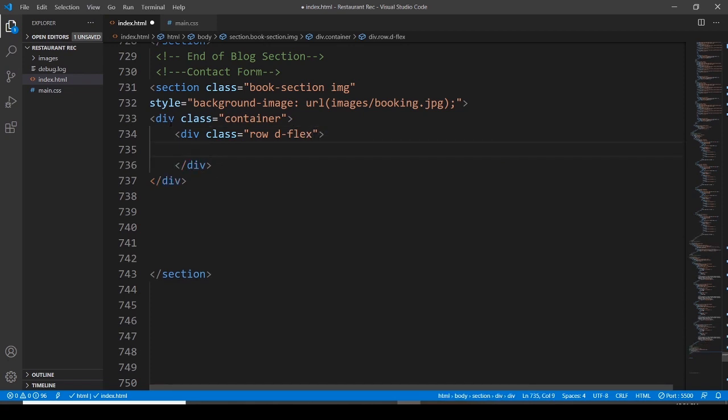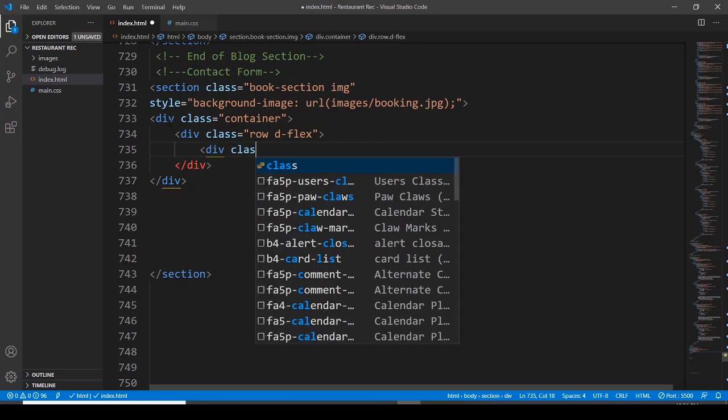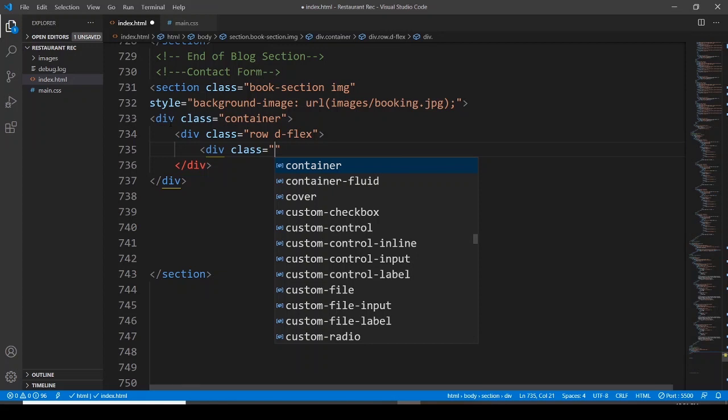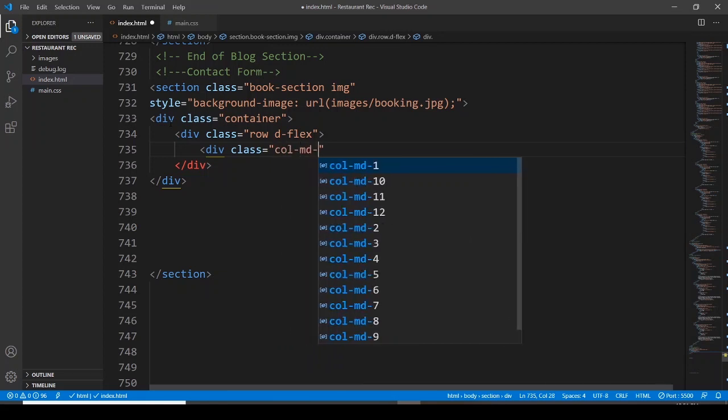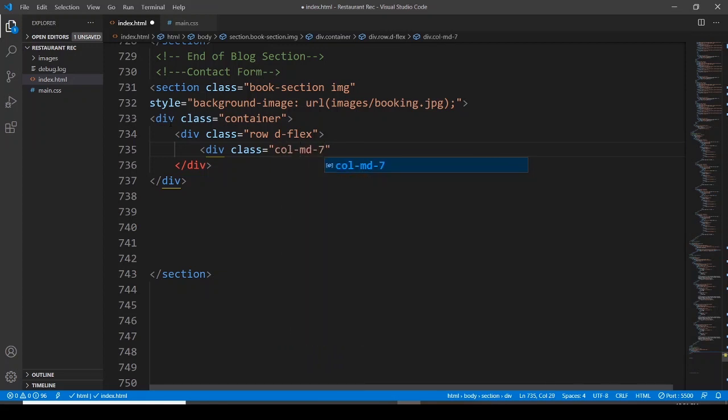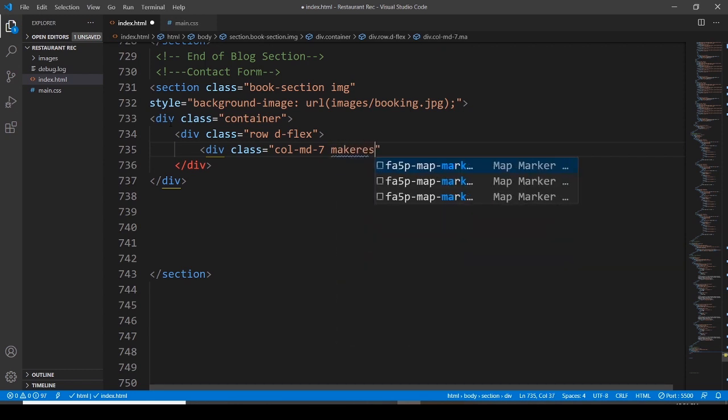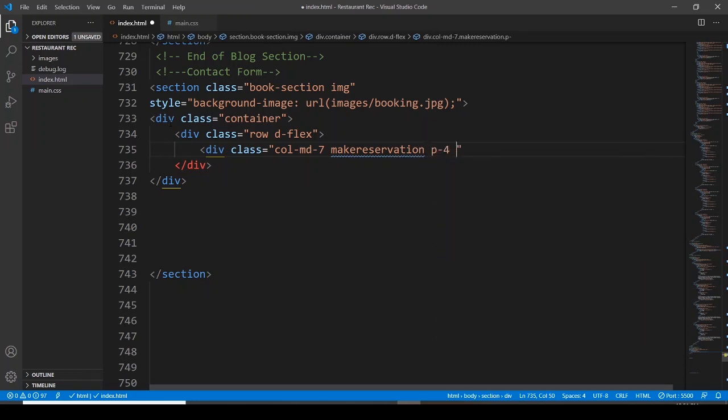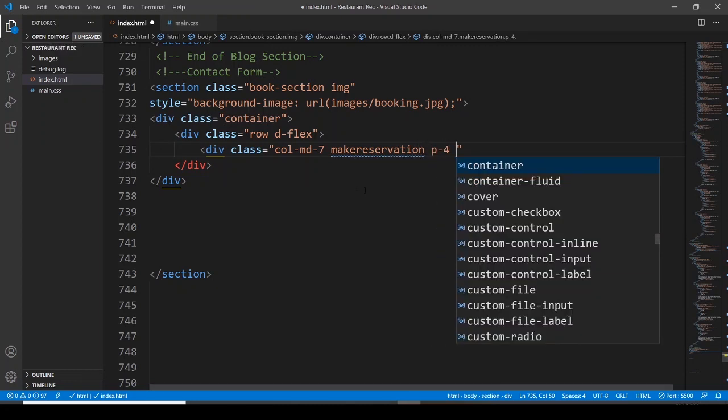Container row display flex, and then another division, assigning it a class. This class is going to be column medium 7, and let's say make reservation padding 4. This make reservation class we are going to use in CSS.